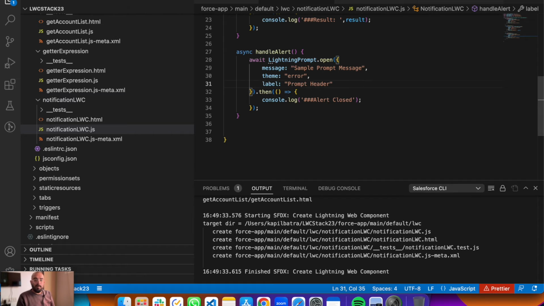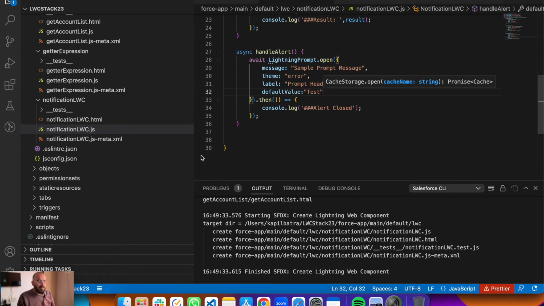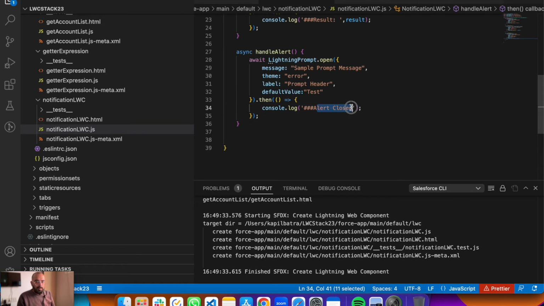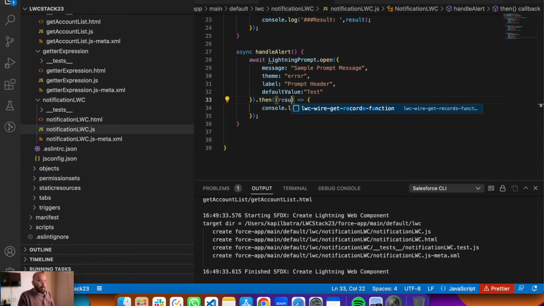Okay, and using default value you can fill a value by default in that input as the prompt result. Okay, so now and then you will be using result, and here we will do result, and we will have same result here.